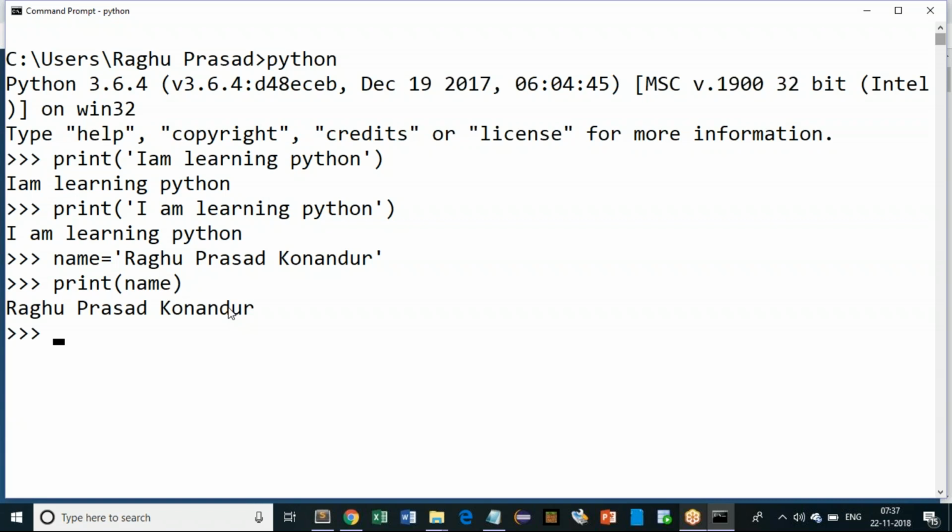The variable takes the data type based on the value you are assigning to it. For example, if I want to know the data type of the variable name, you can say type(name). It says it is of the type string. So it dynamically assigns the data type to the variable based on the value you are assigning.